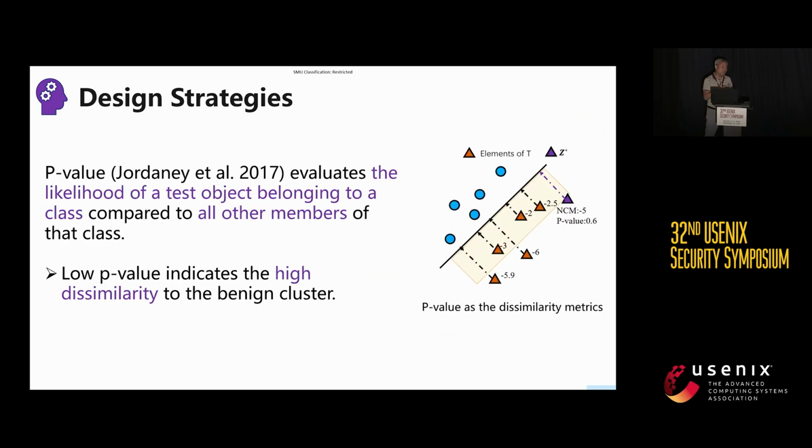And specifically, we have equations for us to capture these two important features. The first one is the p-value, and that is used to characterize the similarity of the samples. So the p-value gives us a very good indication of the dissimilarity to the benign clusters. I'm going to skip the very detailed technical equations for calculating the p-value, because this is not our contribution. It's actually in the literature.